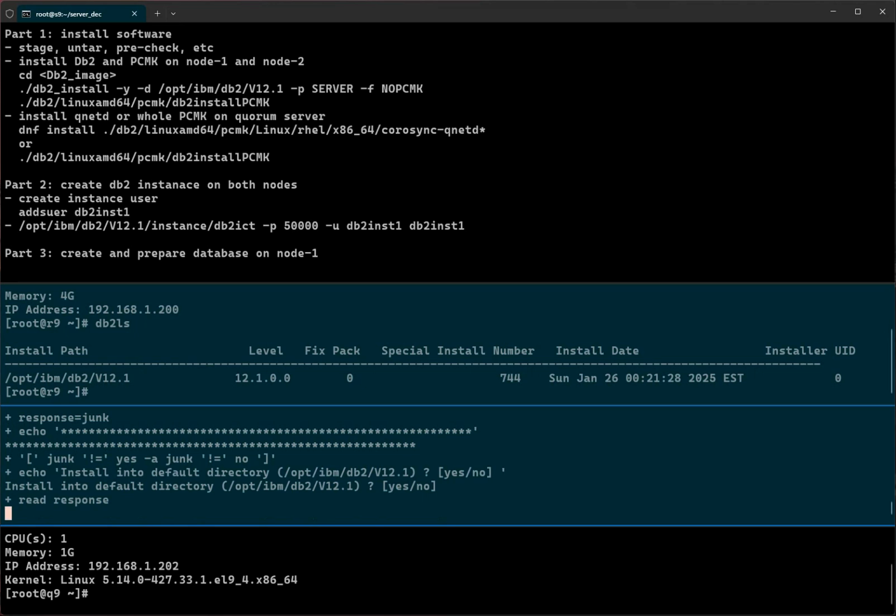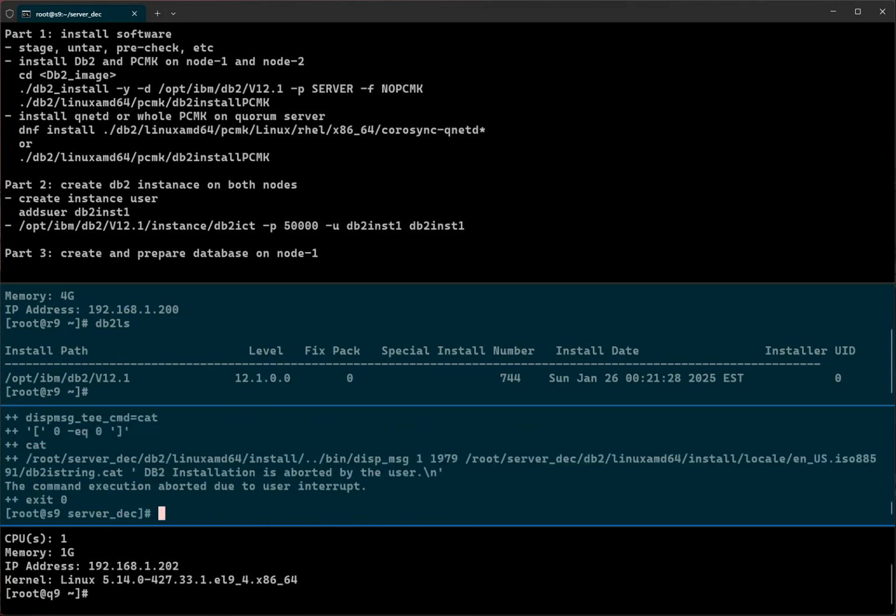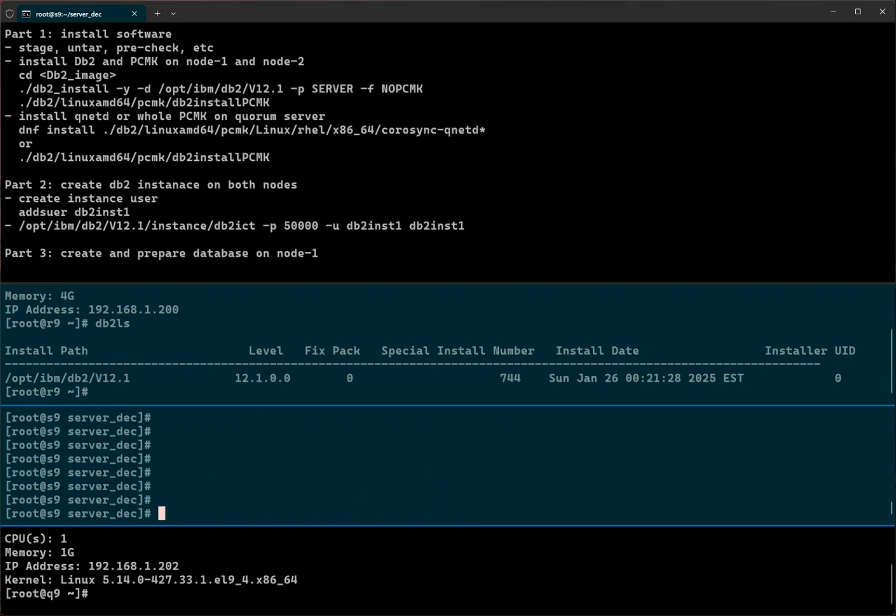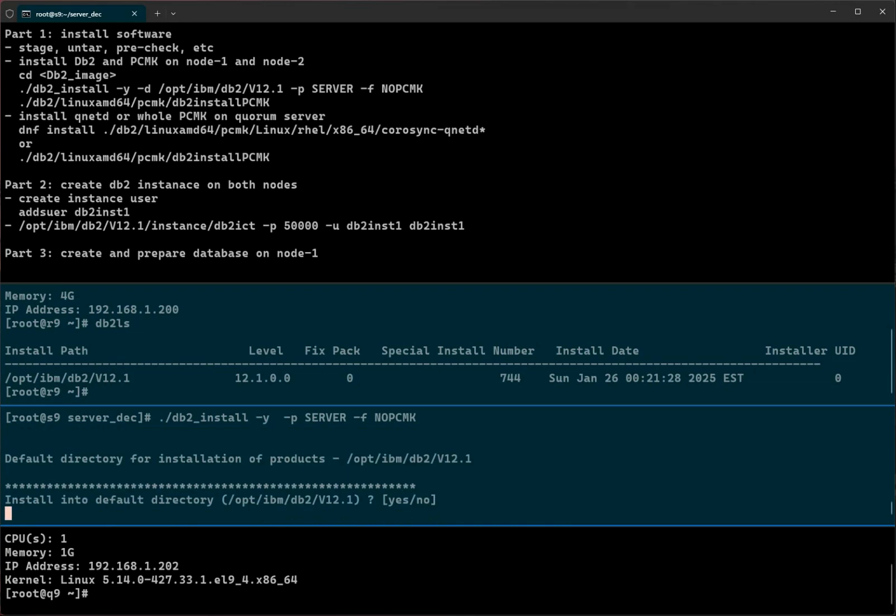Let me see. Let me Control C, something is incorrect. Okay, so let me see. nopcmk, let me remove this and see what's going on. Okay, let me do this. Maybe I mistyped something.